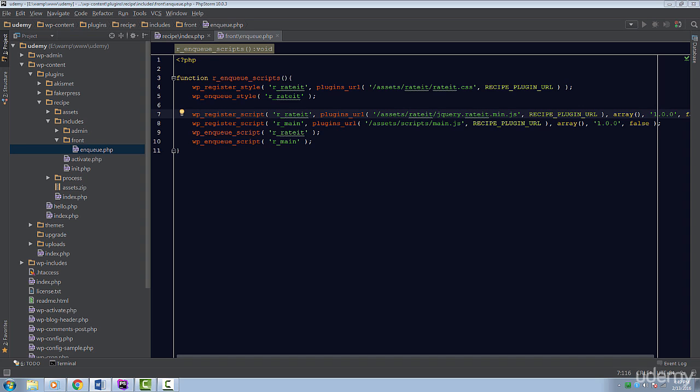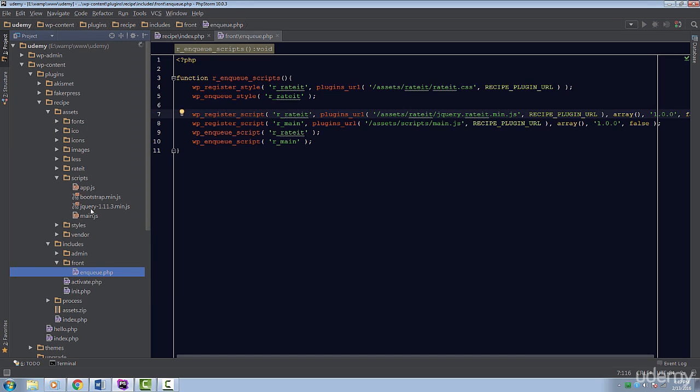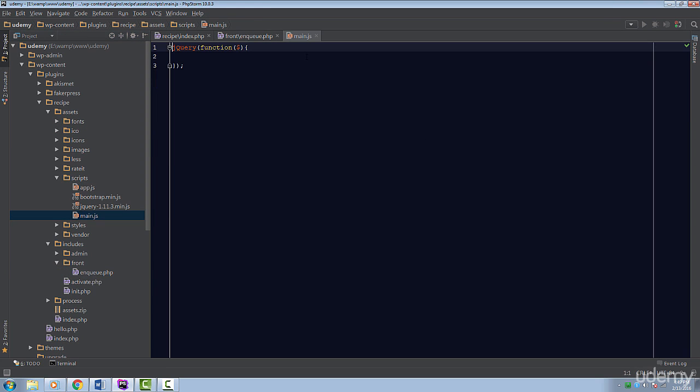As you can see, I'm registering and enqueuing the files. One thing I forgot to mention is I'm also enqueuing a script named main.js. This file can be found inside the assets/scripts folder. Open up this file. It's just basic jQuery code, which we will be editing soon.